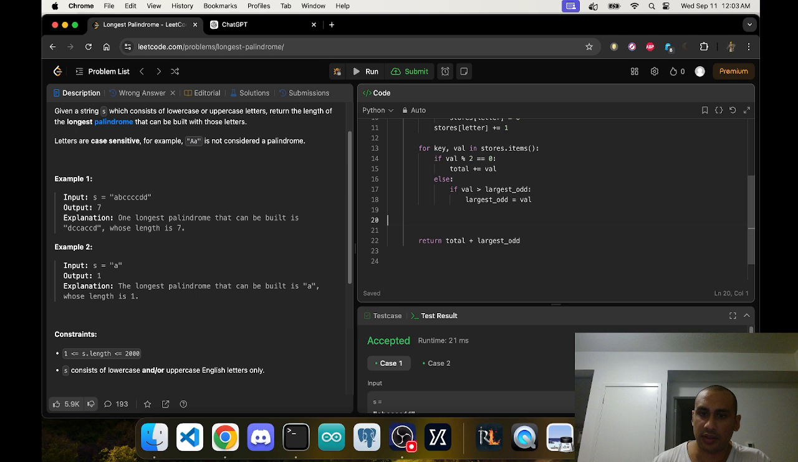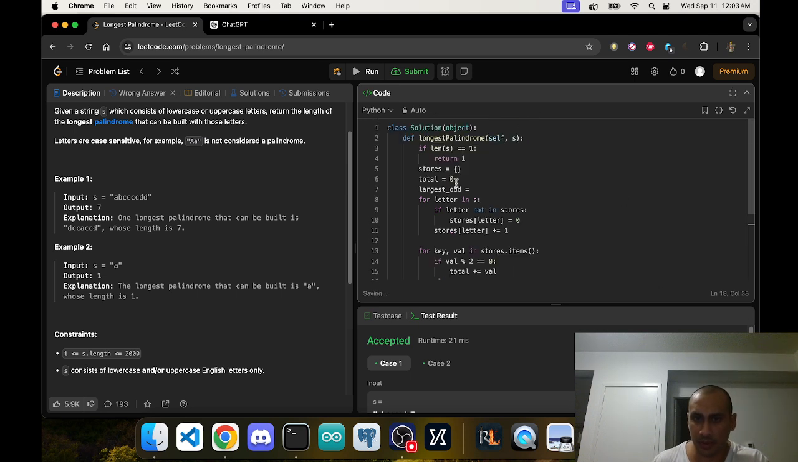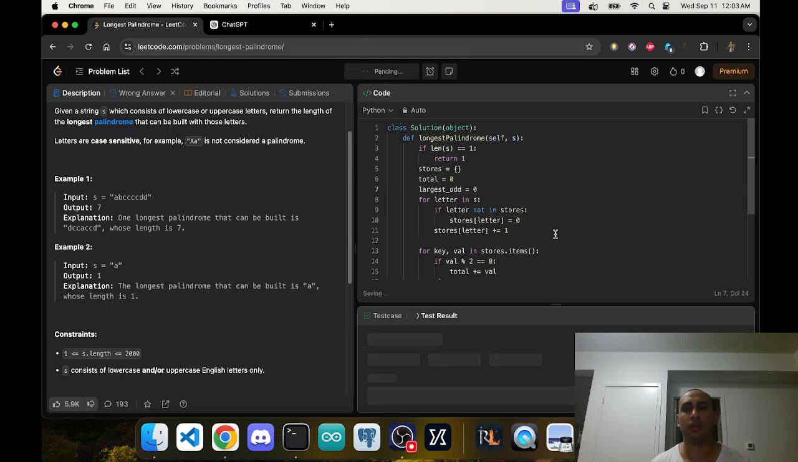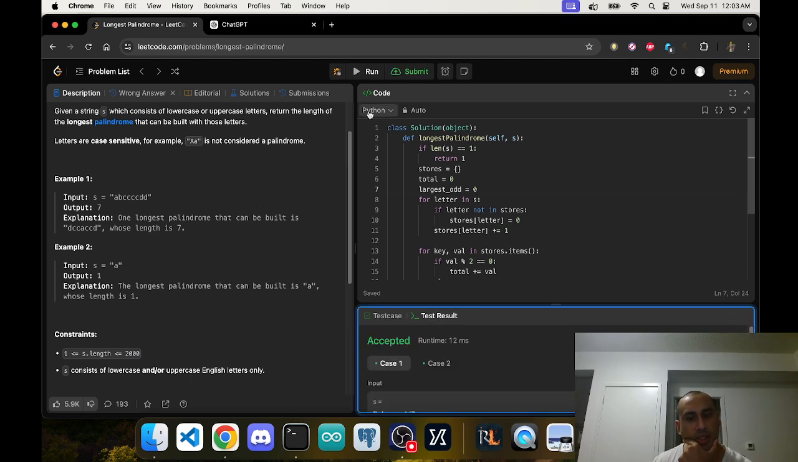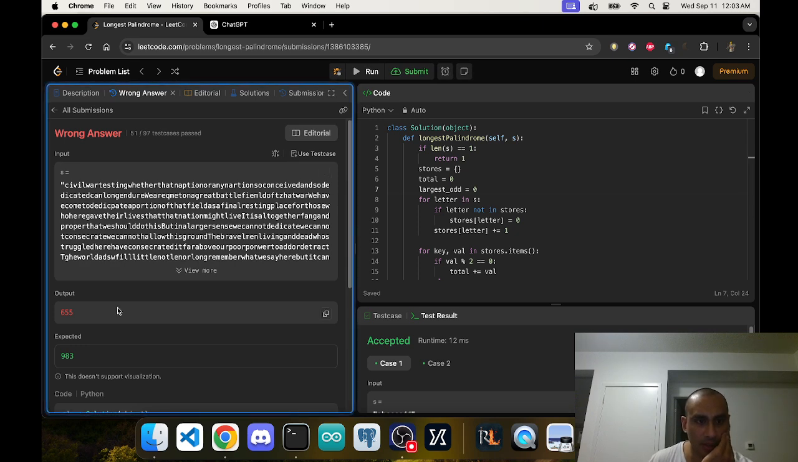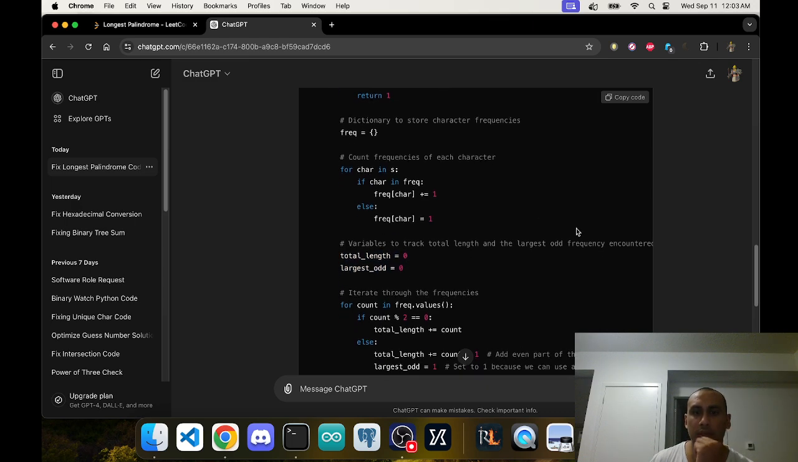If I make it 0, maybe I could just leave this as is. Maybe. Let's try, there's no harm to it. Will it still pass the test cases? Okay, let's try it without diving into ChatGPT yet. I just want to see. Okay, so that was still 655. So there's something wrong with the logic still.